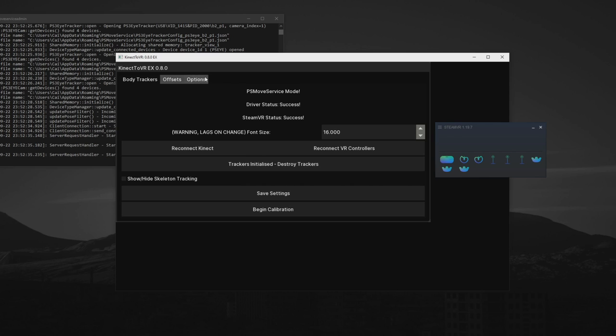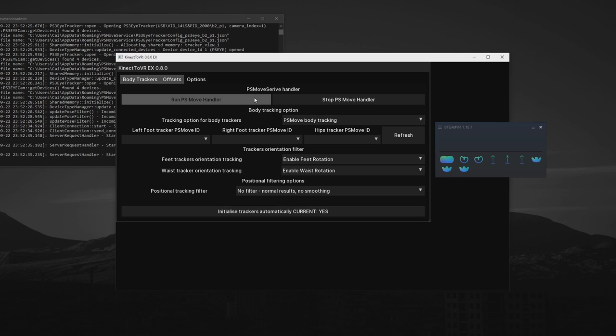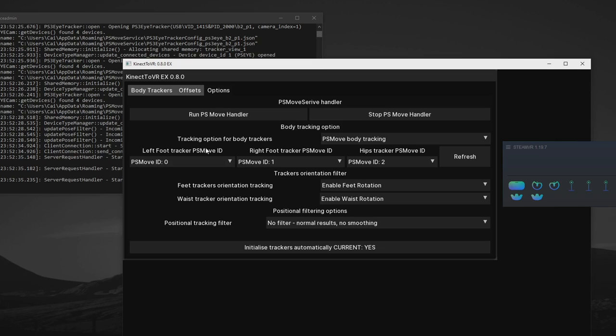Now, head over to the Options tab, and you can also set it to initialize trackers automatically on opening the program, so you won't have to do it every time. Now that we're here though, the first thing to do is click Run PS Move Handler. Now go down to the right here and hit refresh so the controllers pop up in the boxes for each tracker. This connects the software to the PS Move service and allows it to use the controllers.